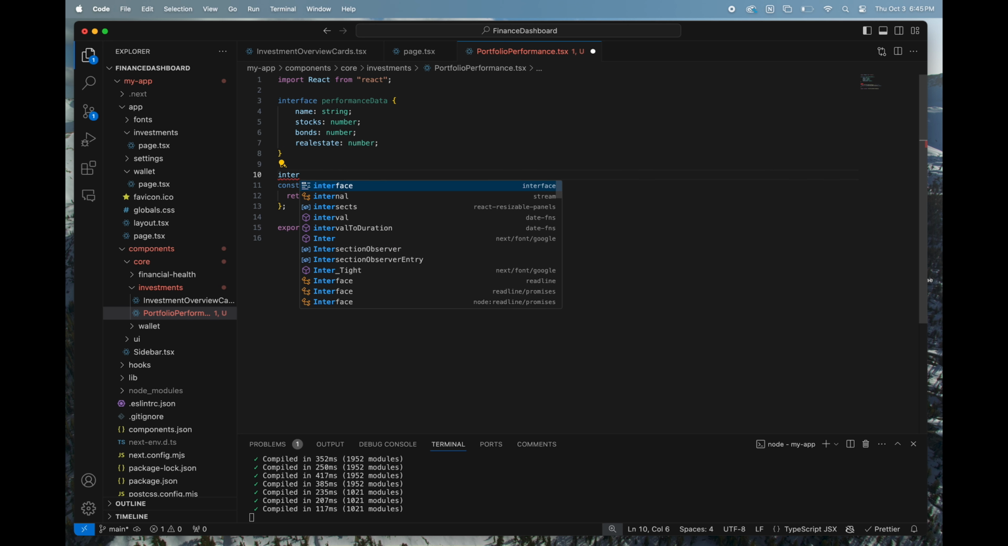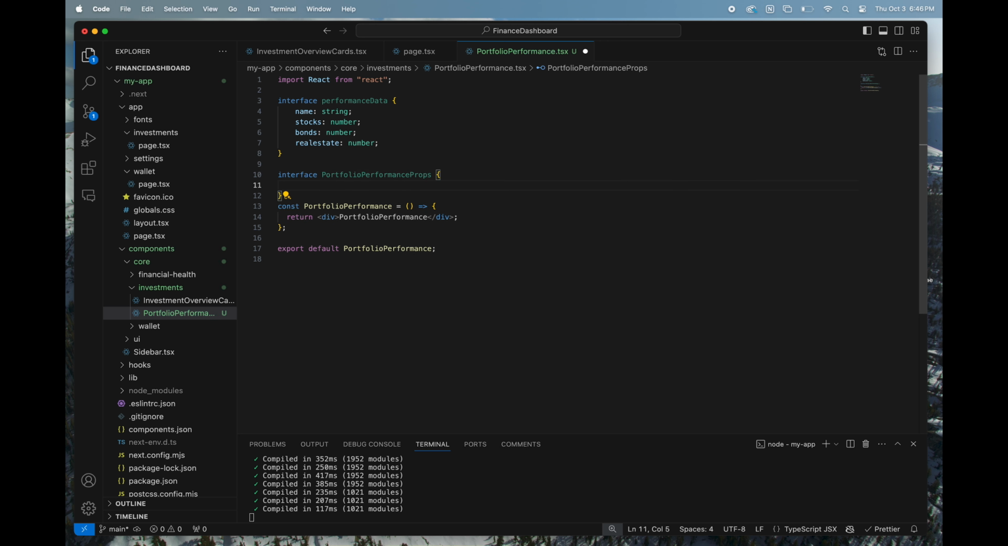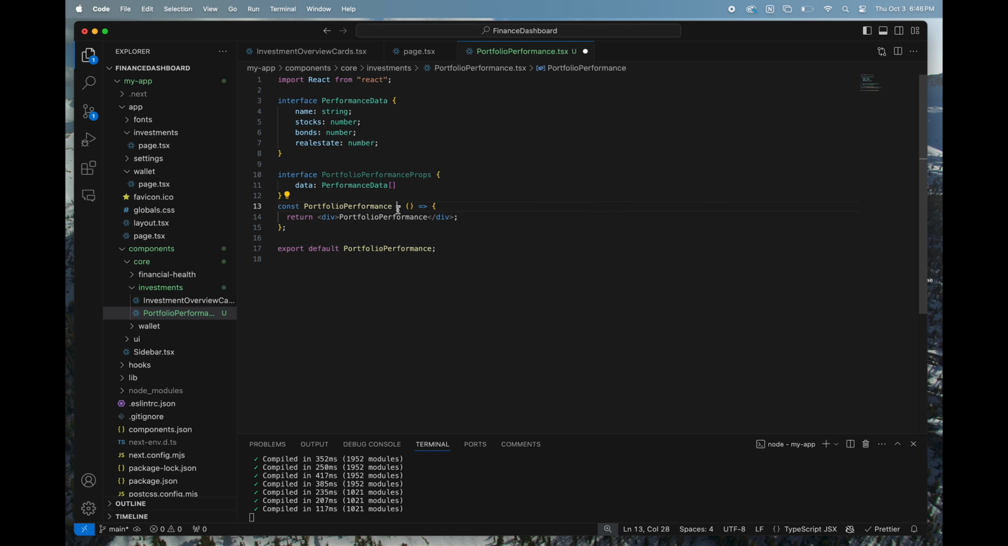And it's going to have another interface, which we'll use as the props. That's going to be PortfolioPerformanceProps. And it's going to have data of, capitalized, PerformanceData, and it's going to be an array. And let's pass those in. So data, PortfolioPerformanceProps.